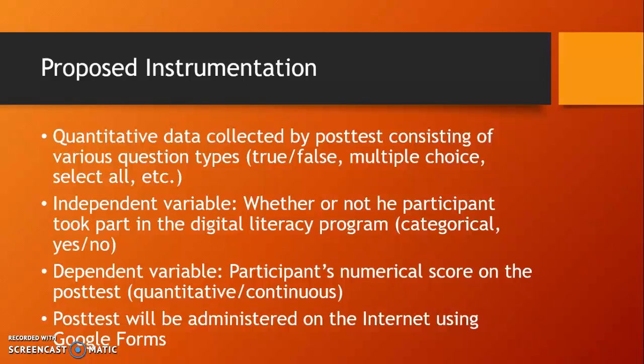The quantitative data will be collected by a single post-test of various question types, such as true or false, multiple choice, and select all that apply. The independent variable is participation in the digital literacy program, making it a categorical variable with a yes or no value. The dependent variable is a participant's numerical score on the post-test, making it a quantitative or continuous value. The test will be developed, administered, and analyzed using Google Forms.